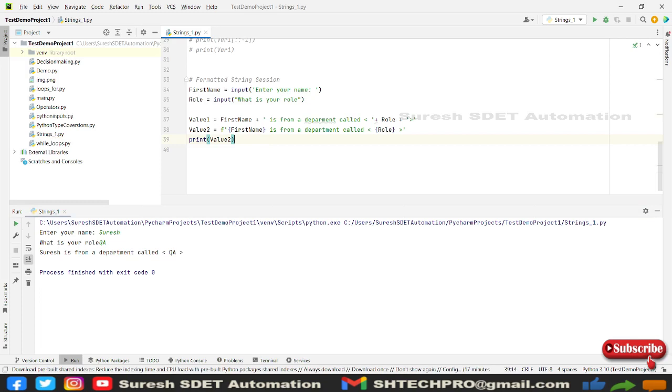But formatted strings look more structured compared to concatenated ones, because there we have to use more concatenate symbols that will keep confusing you. So this is the best way in Python where you can use formatted strings.